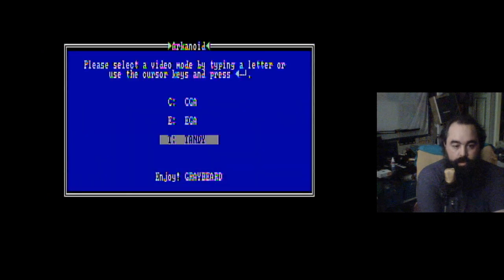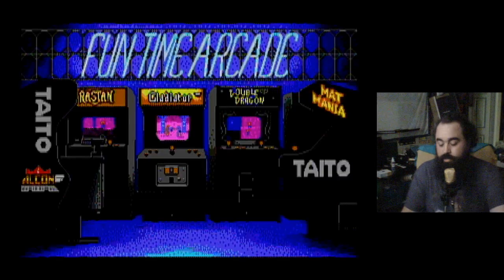So we're going to hop out of that and see what else we got. So, Arkanoid. Arkanoid is one of these Taito ports, so many should be familiar with it, either from the arcade or whatever. And these are supposed to be arcade ports. Tandy, we're going to use the mouse.